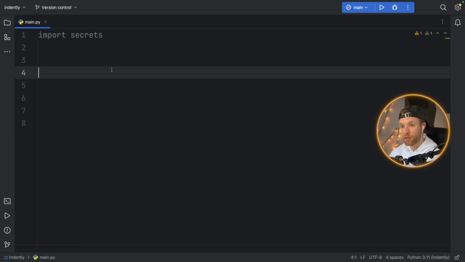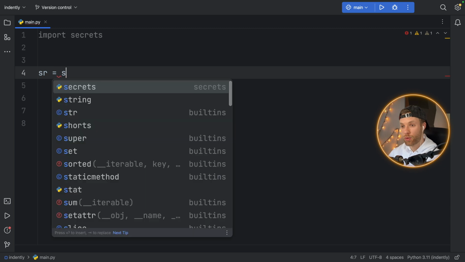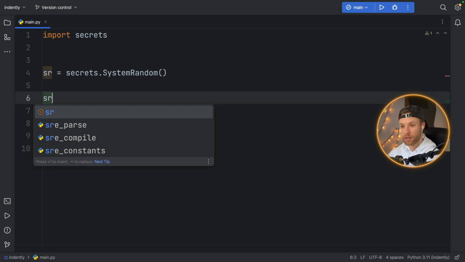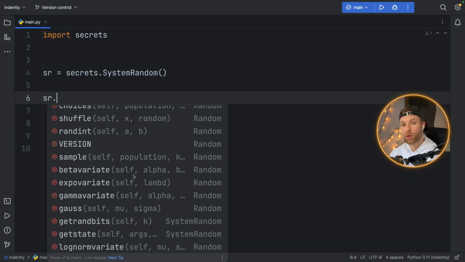Now, the final point I want to cover with secrets is that it does have a class which you can instantiate, which helps with generating random numbers using the highest quality resources provided by the operating system. So to use it, you just need to create an instance, and we're just going to call it SR for system random, and that's going to equal secrets.SystemRandom. Now, when you want to refer to system random, you can type in SR, and it's going to give you a lot of methods that can be used for generating random numbers or picking from random numbers and so on. And it's going to use the highest quality resources from your operating system.